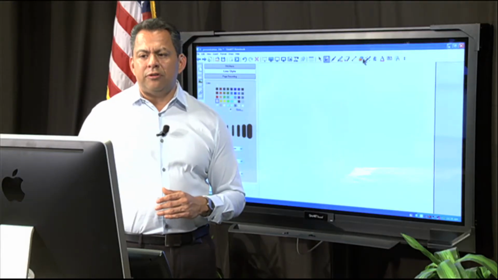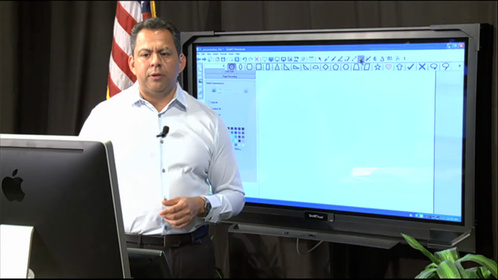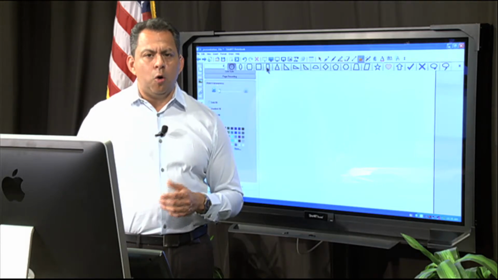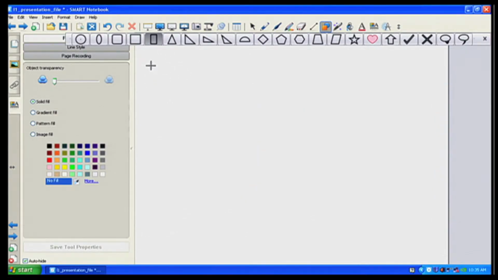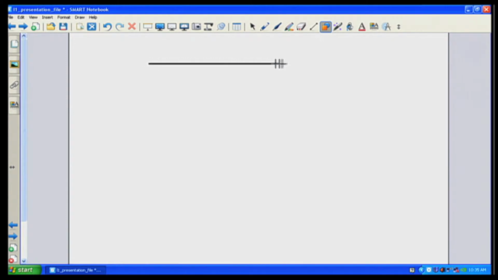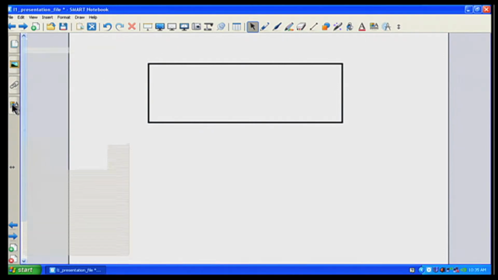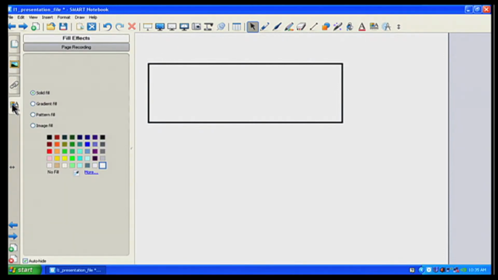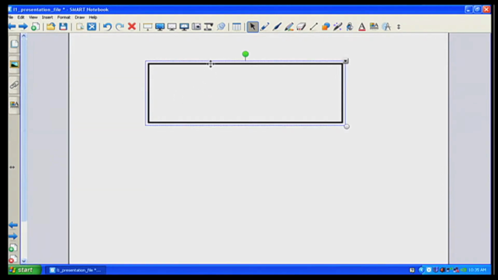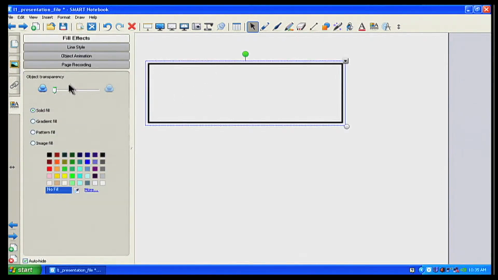But let's say I have some different shapes. And let's say I was going to make my own different rectangle. If I click on that rectangle, and I make a rectangle on my computer here, I'm going to go back to being that cursor, and I go back to my Properties tab. Notice now I have fill effects, align style, and object animation are new choices that I have here.